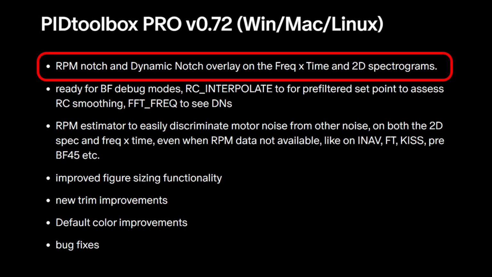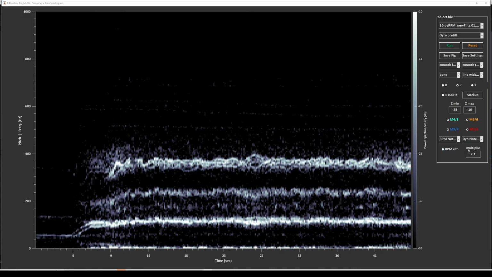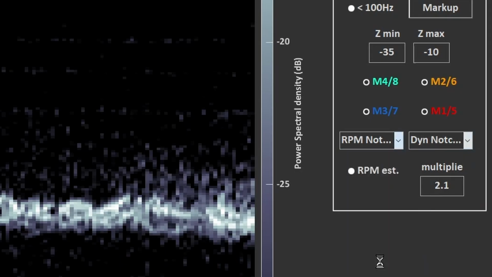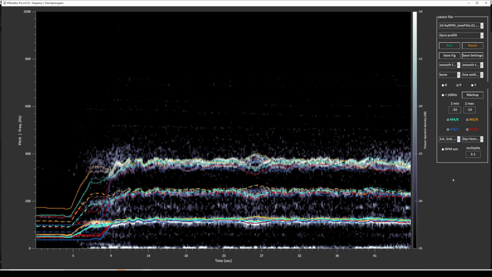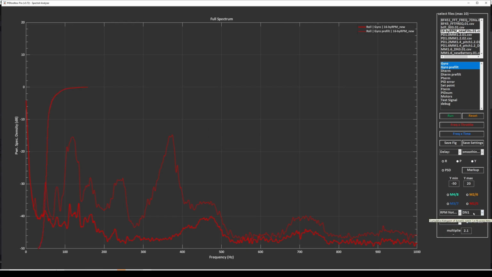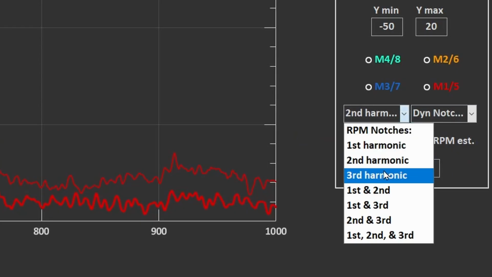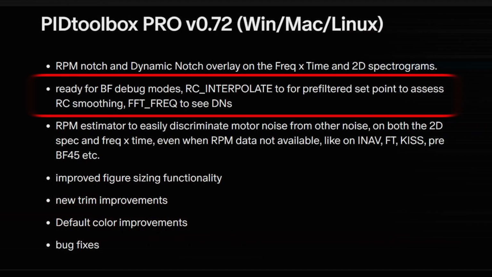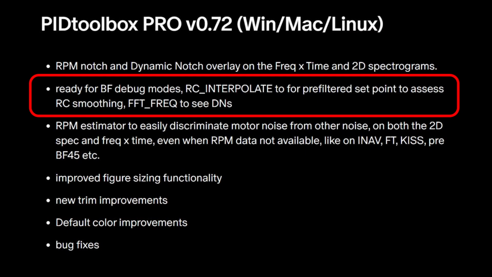But the most significant improvement is all RPM and dynamic notch information is now displayed, overlaid on top of 2D and 3D spectral plots. This provides the most detailed and advanced spectral information ever available for filter tuning of FPV drones. It's never been easier to discriminate motor noise from resonant peaks and see exactly how effective your filter setup is performing. PIDtoolbox is now tailored to utilize other Betaflight debug modes besides gyro scaled.